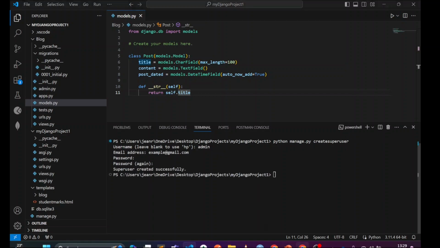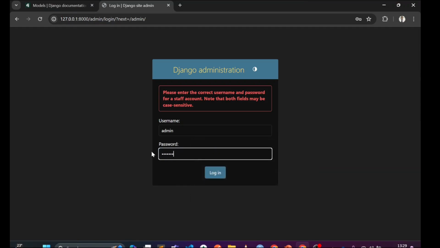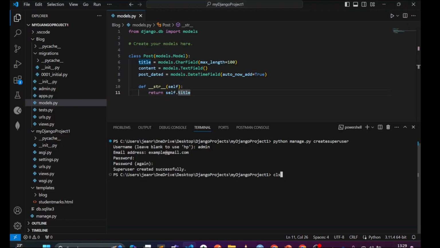So let me go there and check here. I'm writing admin and the password that I have created. Let me see what happens. Okay guys, the server is not running. So let me run the server.